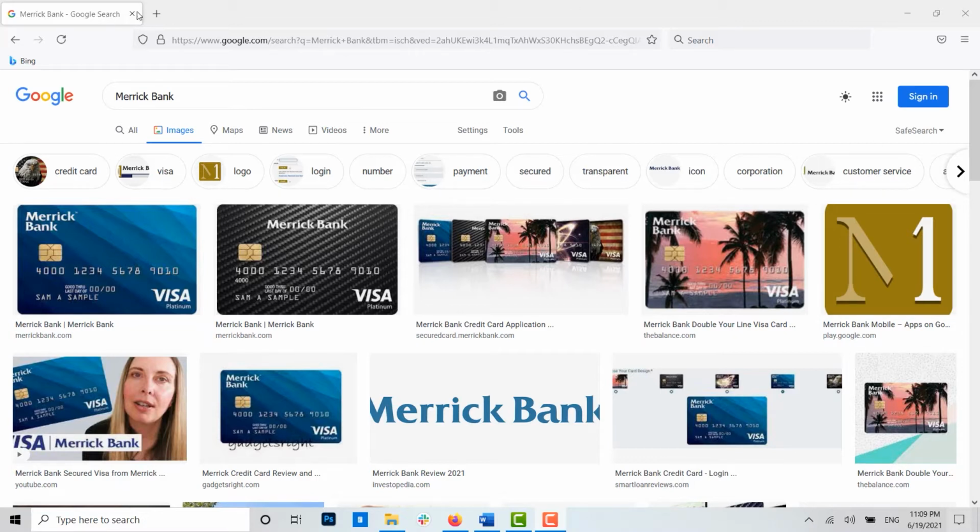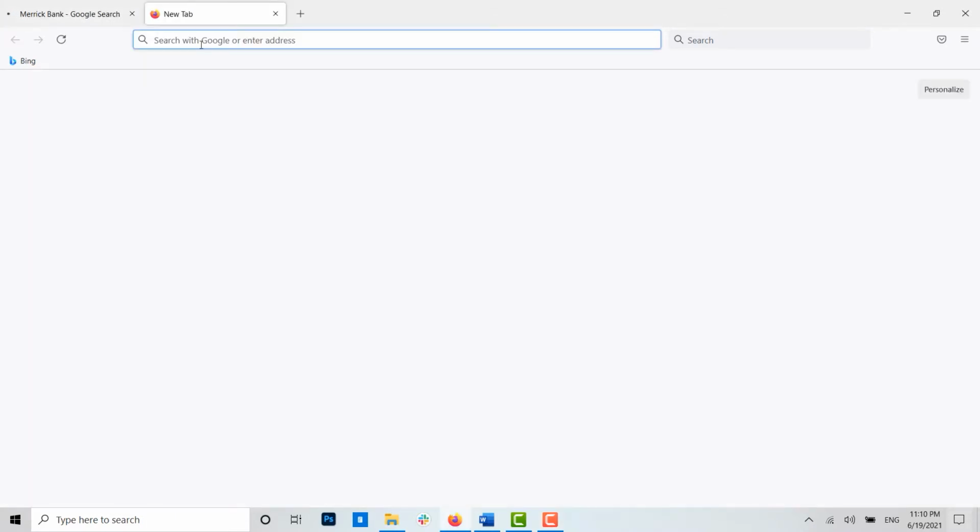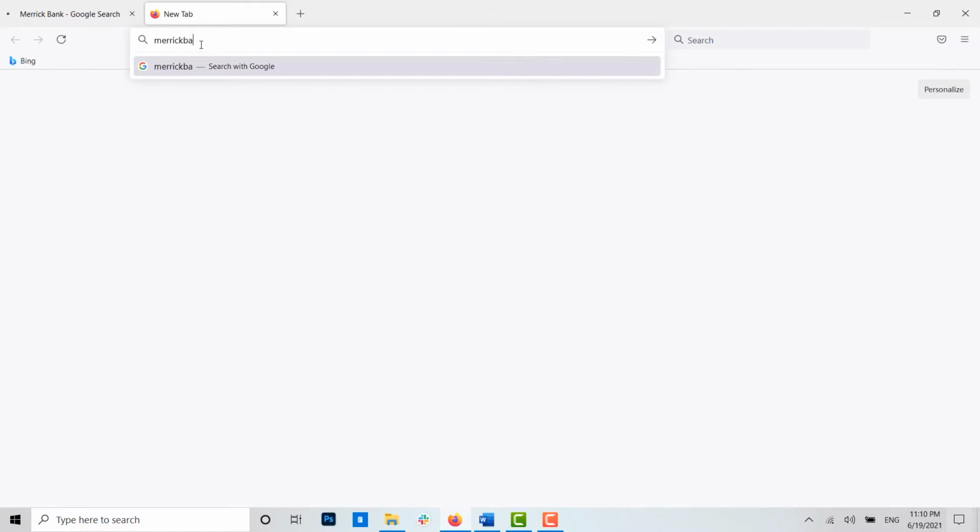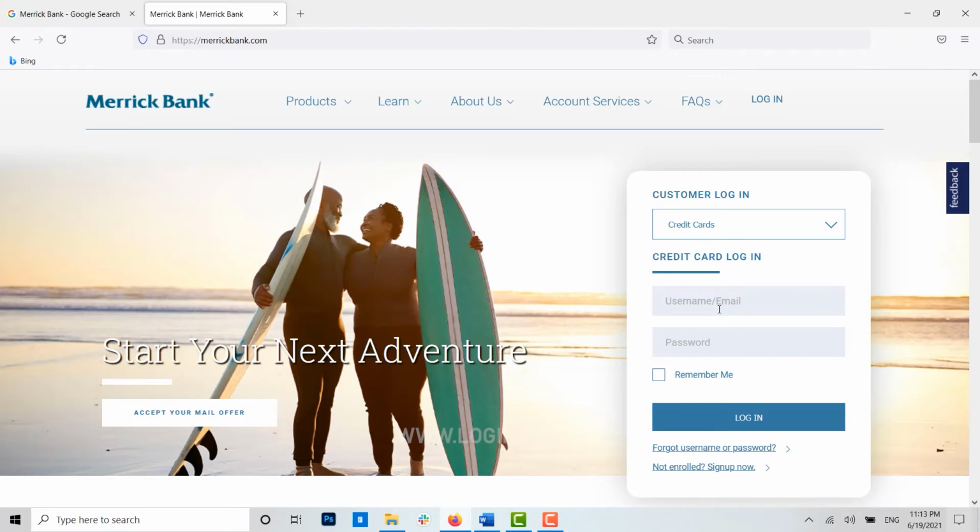First of all, open any browser on your PC that you are currently using. Then on a new tab, type in merrickbank.com and press enter. This will lead you to the official web page of Merrick Bank. Now you can see the login section over here.